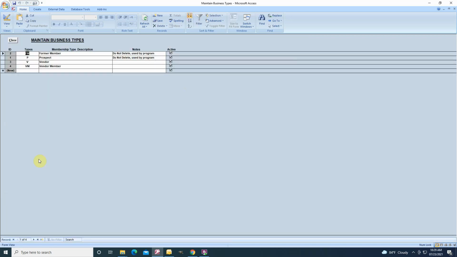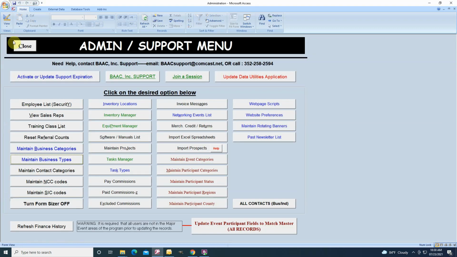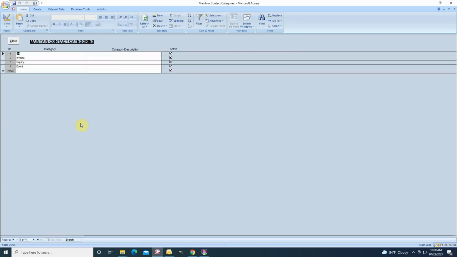Maintain business types. This is what we talked about, that you can assign a type to any contact, and so you can define what your contacts are, and you can get reports on those types. We ask that you not delete former member or prospect, because they are used by the program. We have maintain contact categories. This is if you use the communication function and you want to categorize what you're talking about.